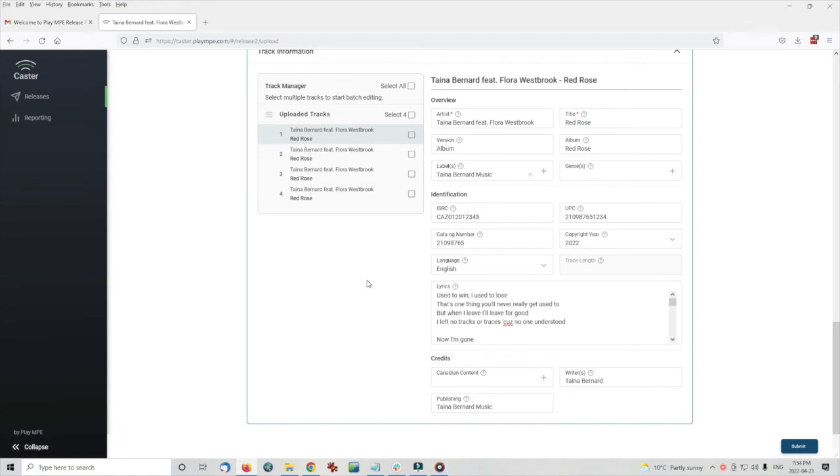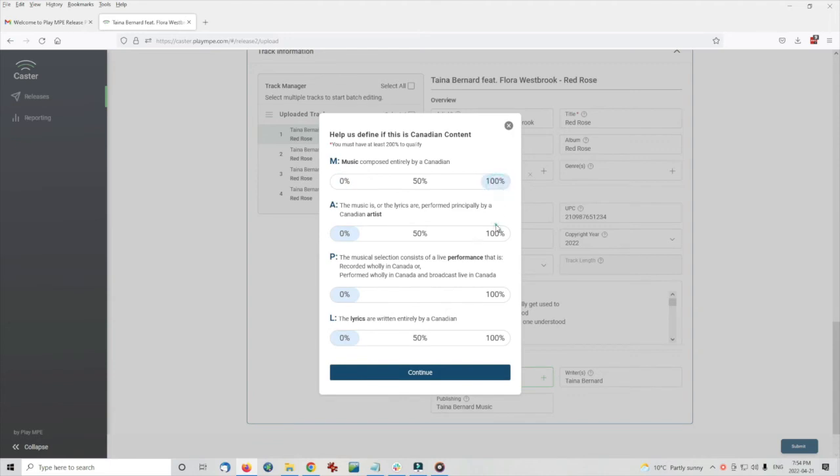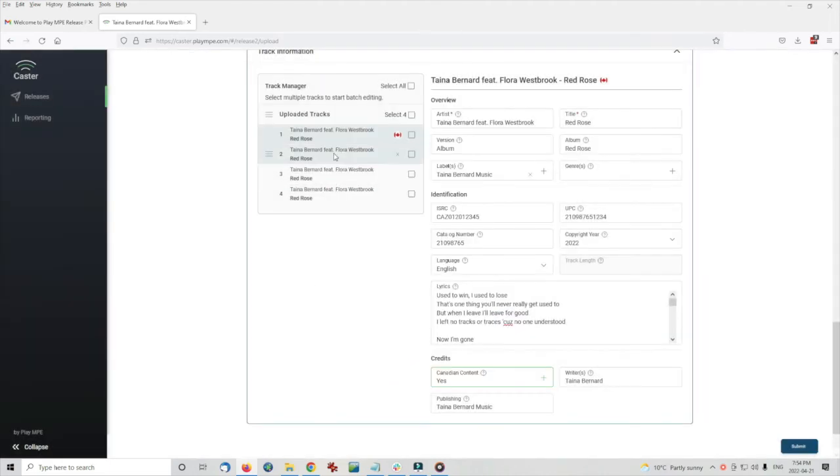If your track is by a Canadian artist, you will also want to mark it as CanCon. If you are including any other versions of the same song, you will want to indicate that in the versions input box, whether it is a radio edit, explicit, or instrumental.